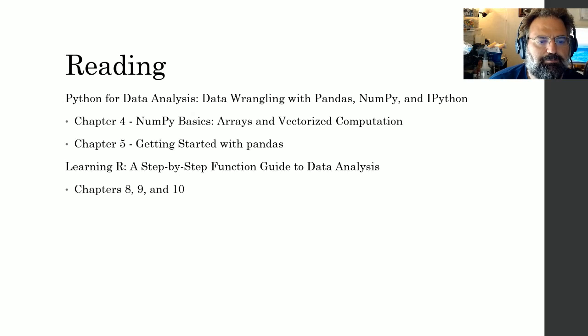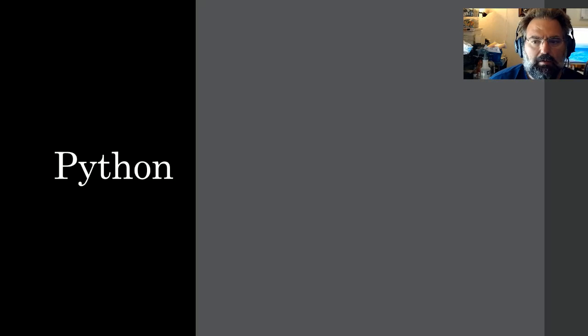And then in R, in the R book, step-by-step guide, function guide to data analysis, chapters 8, 9, and 10, we'll talk a little bit about them in a moment as well. First, we'll talk a little bit about Python.